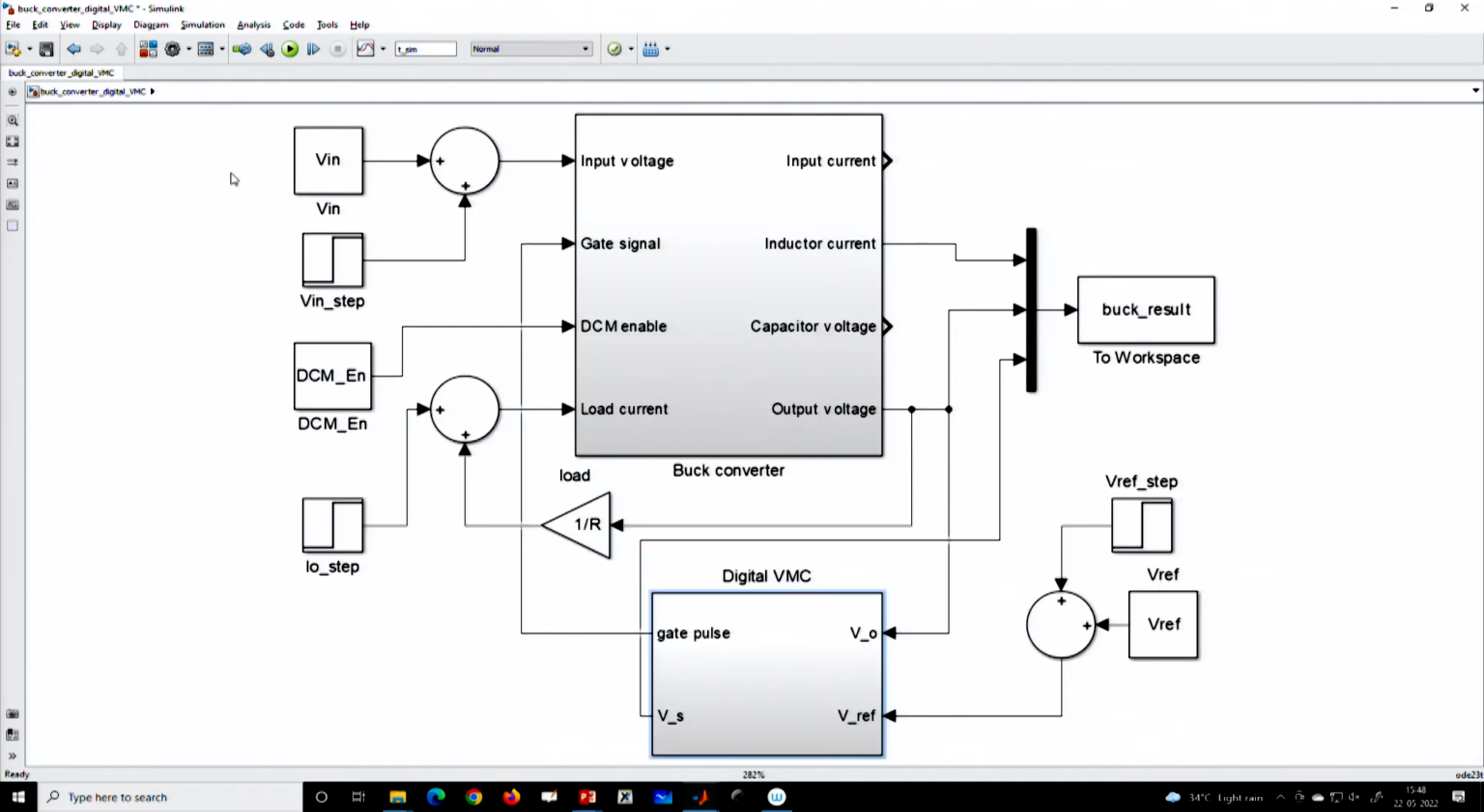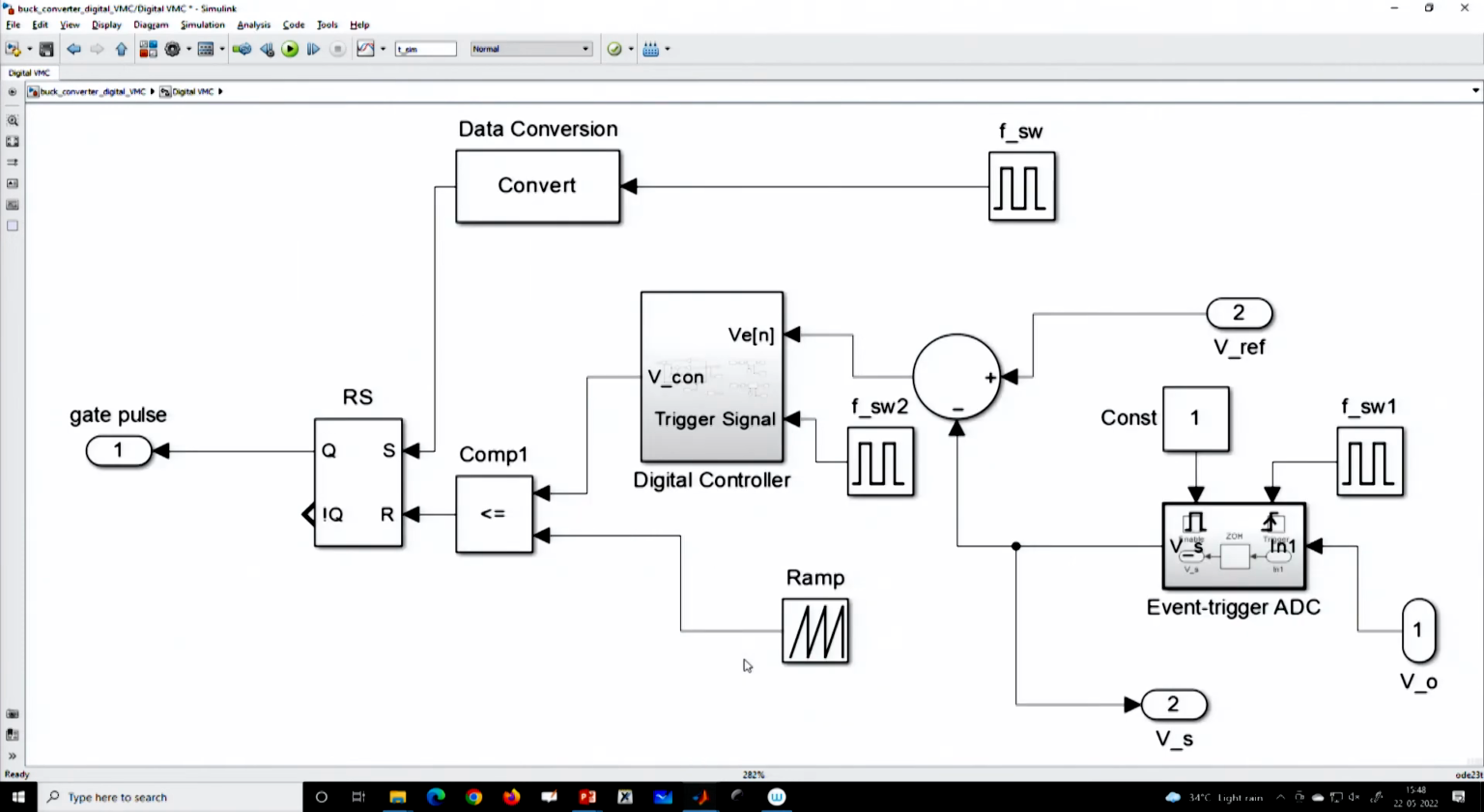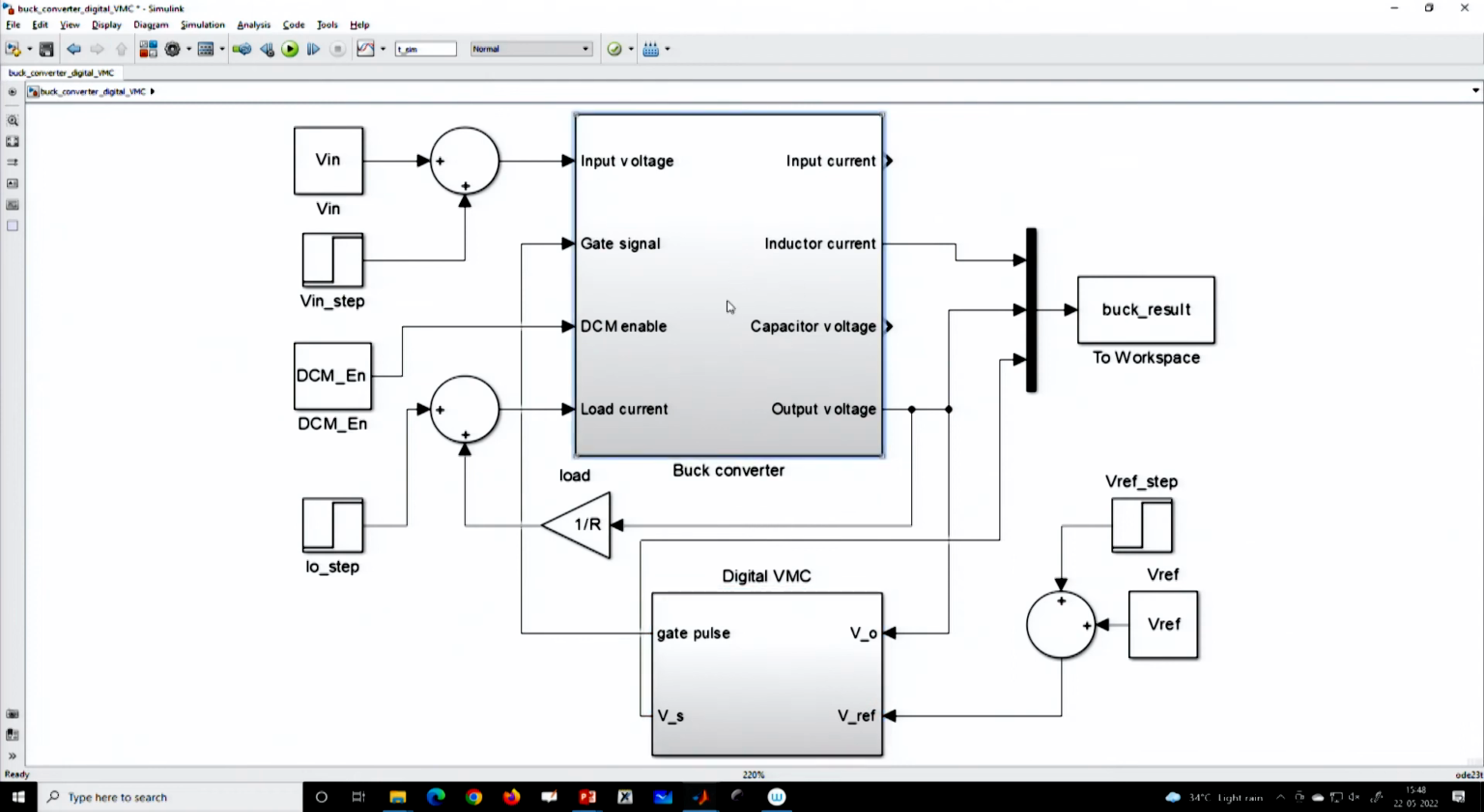So, here in Matlab, this is the complete block diagram which I have demonstrated. First of all, this is the power stage converter which you have explained multiple times. Then these are the input voltage, DCM enable, load step, everything is explained. Then this is the controller block, it takes the output voltage and the reference voltage and generates the gate signal, and this is a sample point.